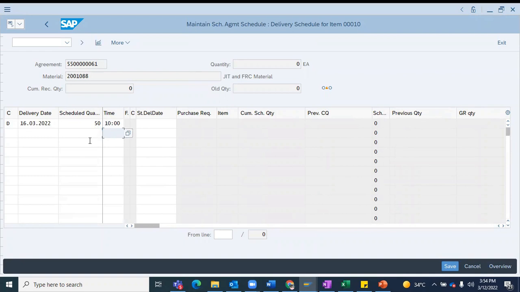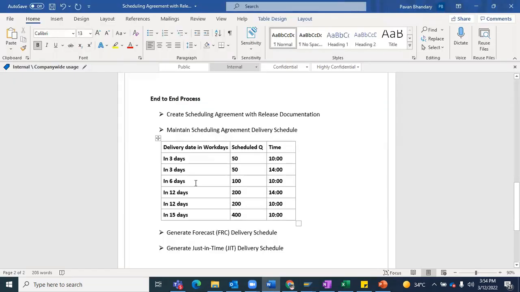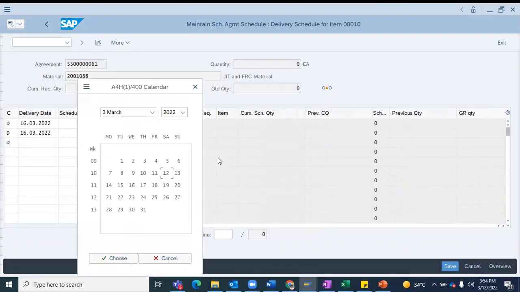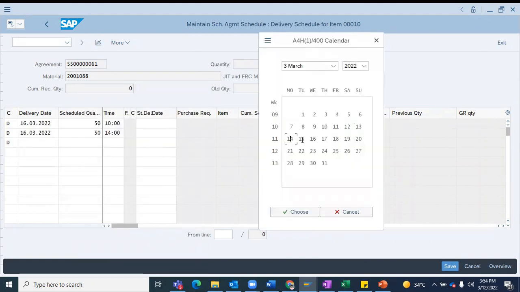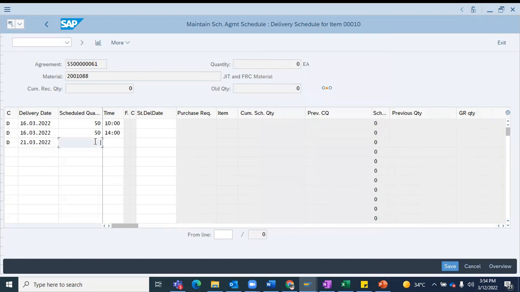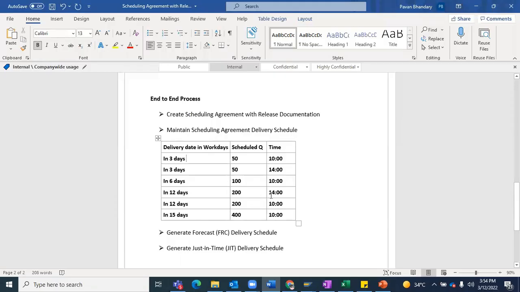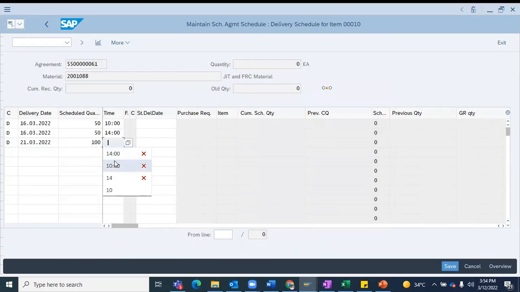The next one is again in 3 days, 50, but at 14. That would be the same day, 50, but at 14 hours. The next one is in 6 days. Starting from 14, 1, 2, 3, 4, 5, and we're not considering Saturday, Sunday, then 6 is Monday, right? So it would be 21. On the 21st we would need 100, at 10.